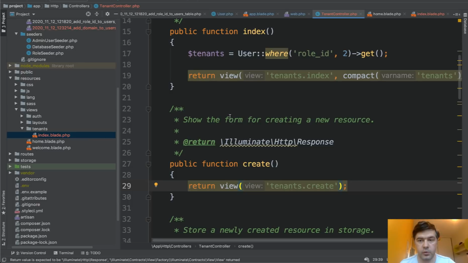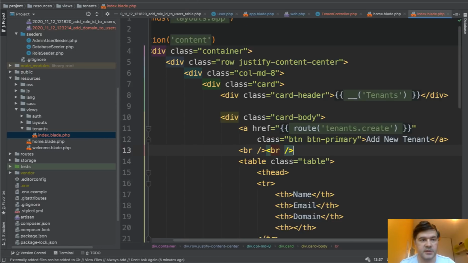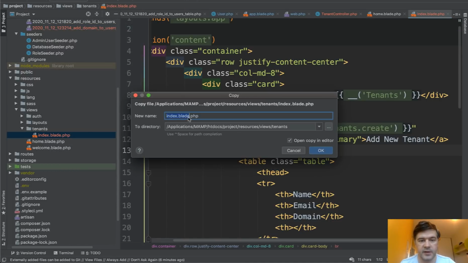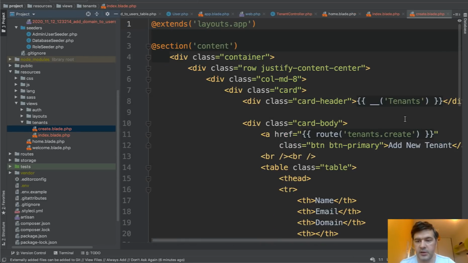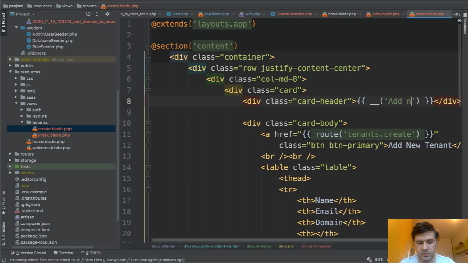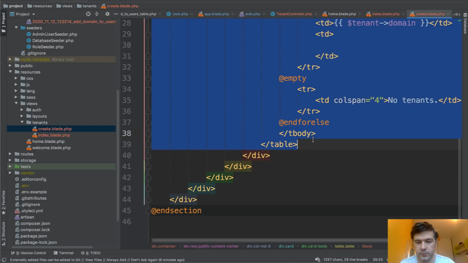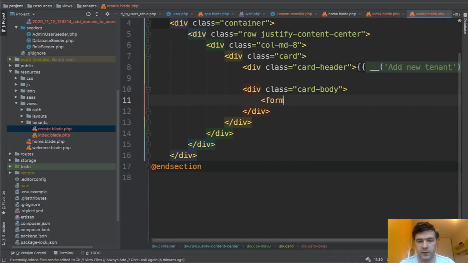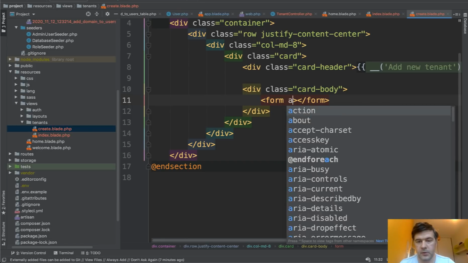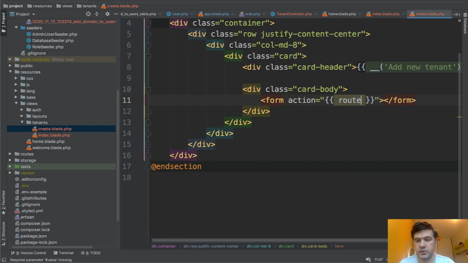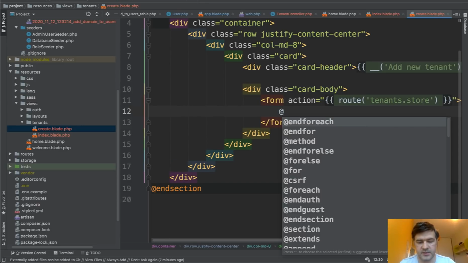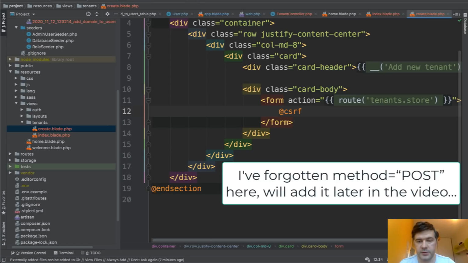So we need to create a form. Let's open tenants index, file save as, tenants create. And inside of that create, we need Add new tenant, and in card body it will be a form. So instead of that table, we will have a form, action route tenants.store. Then we need the CSRF hidden input field for the security.